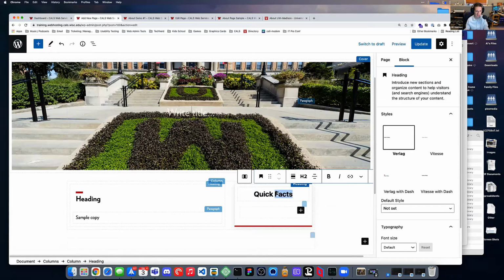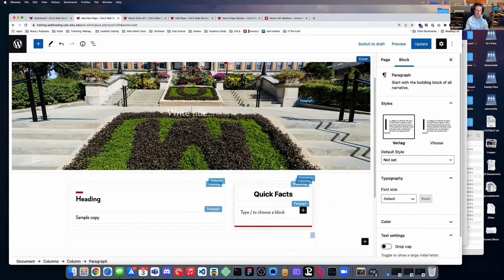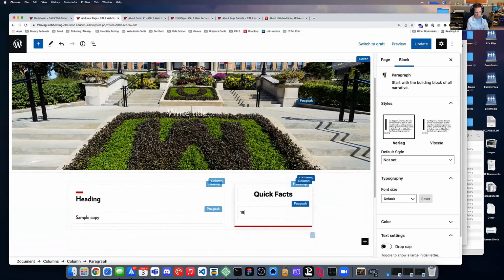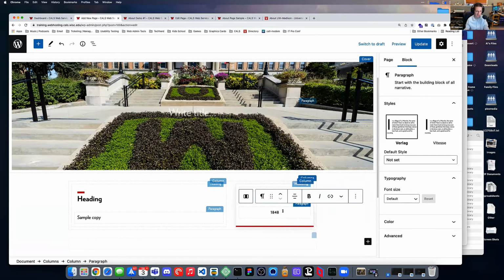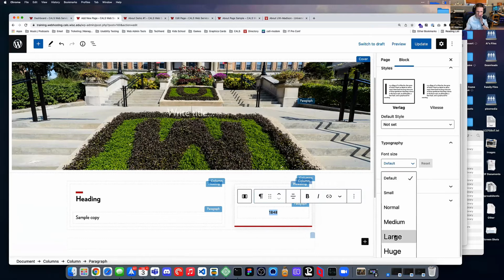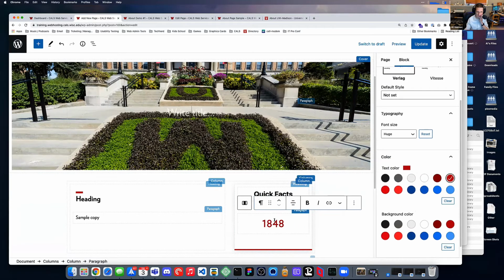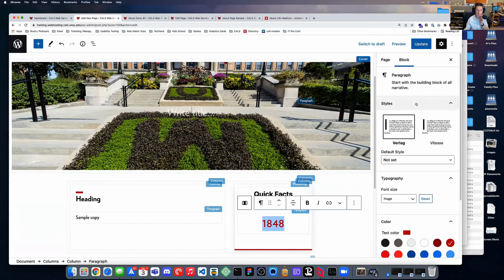So we'll get into that here. So let's go down here. Let's add at least one of these facts. Let's say 1848 year founded. So if I do this, and it's again center aligned, and in this case, it really shouldn't be a heading because it's not really heading a section. So I'll just make it large. So I'll make it huge, and we'll make its color red. And again, it's a different typeface. So I'm going to choose Vitesse up here.